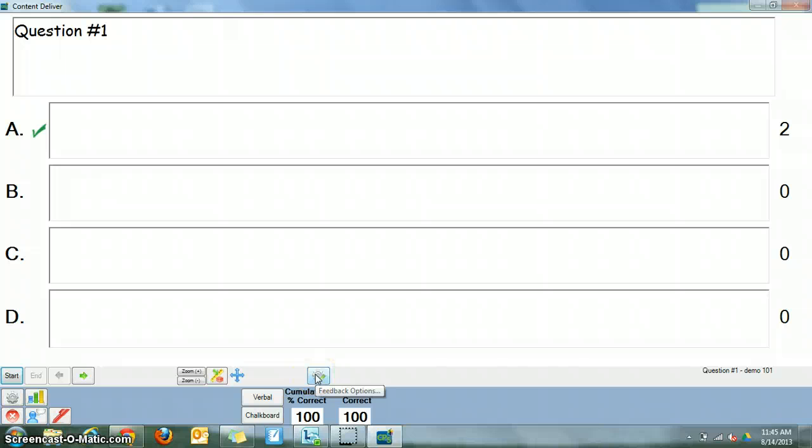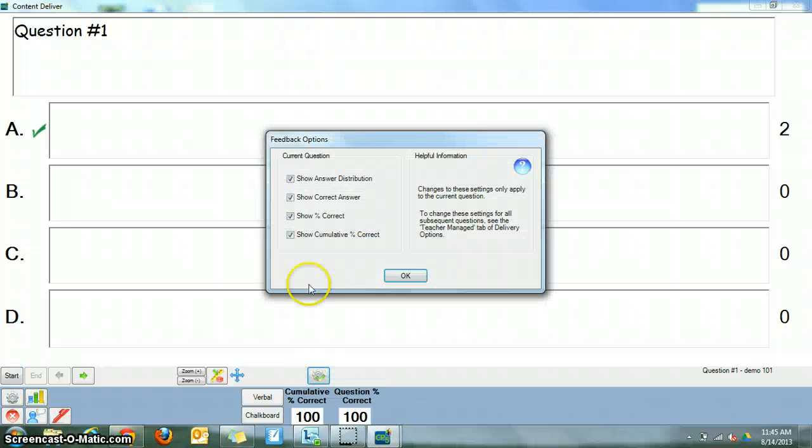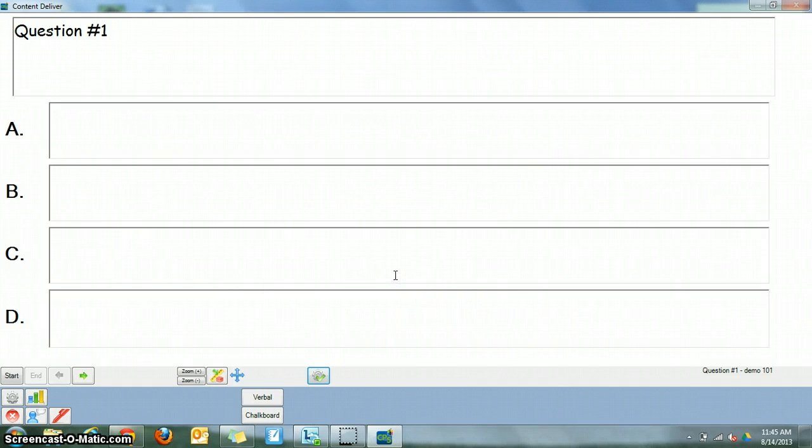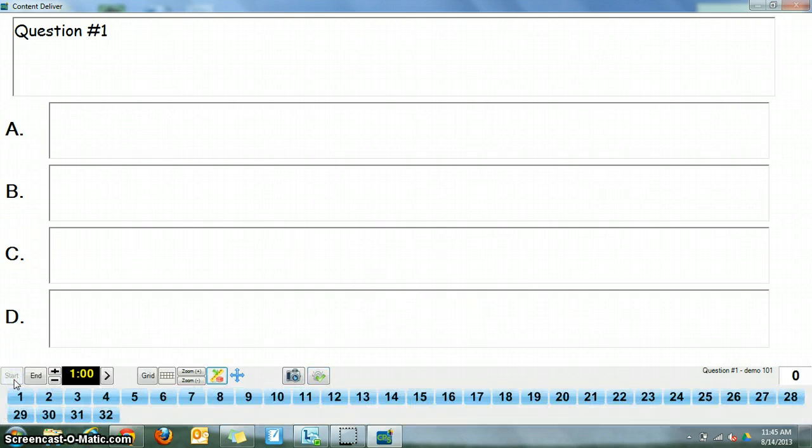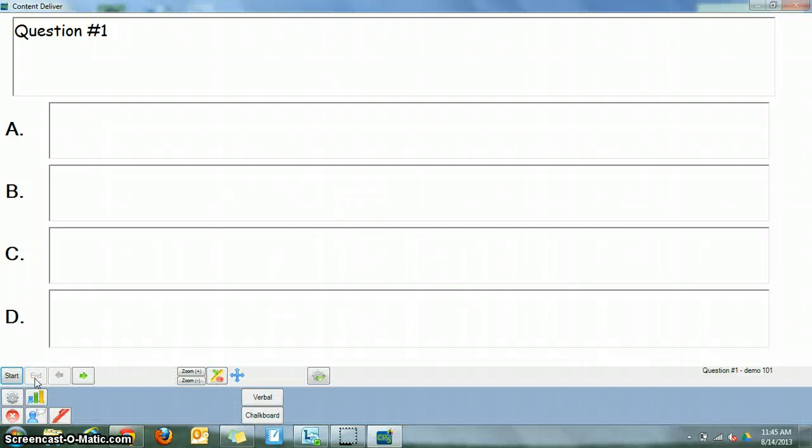So if you did want to go ahead and change that, there is the feedback options. You can actually get rid of all of these, show correct answers, anything like that. So now students really don't know if they're getting it correct or incorrect. All you know is they're responding, and then you go ahead and click end. So that takes away all the feedback. So if you did want to control the pace, you could do it that way, and then you could click your next button. So that is using the FastGrade method in CPS.